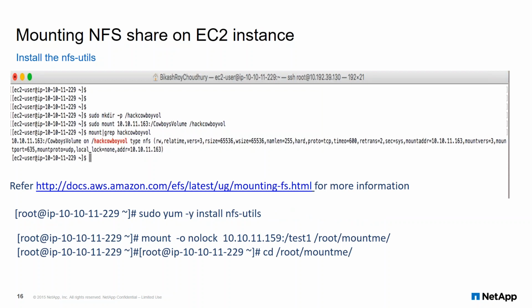This is an example, again, for a different EC2 instance. And the volume that is being mounted here is seen on the right hand side, 10.10.11.163. That is the mount IP. One thing you have to note here is that all the EC2 instances should have the NFS utils installed.